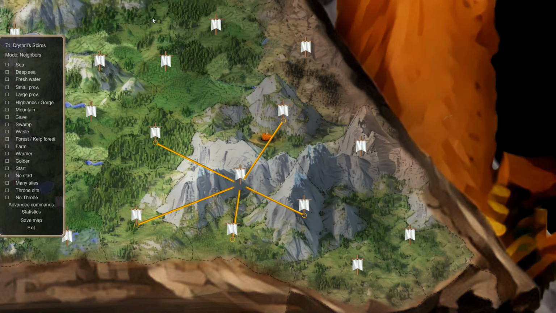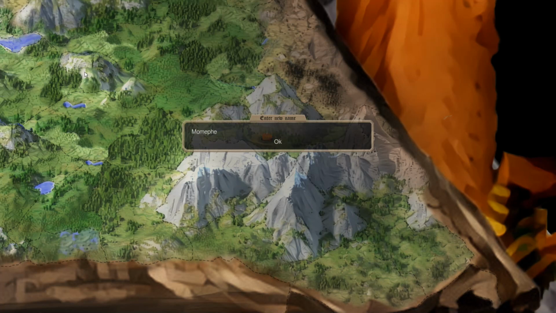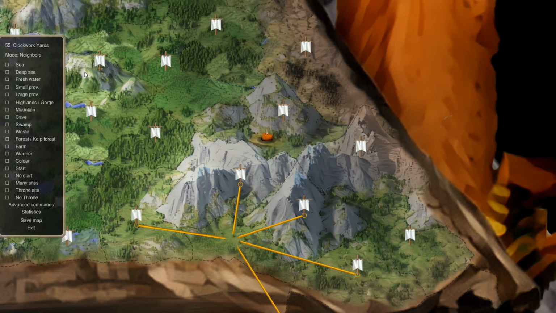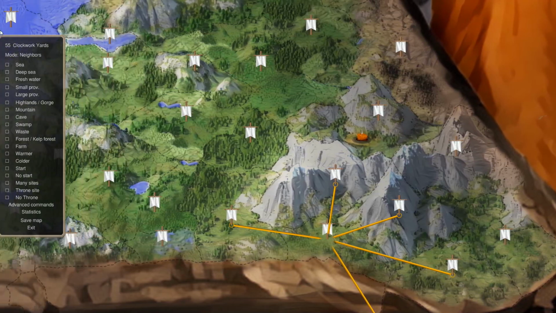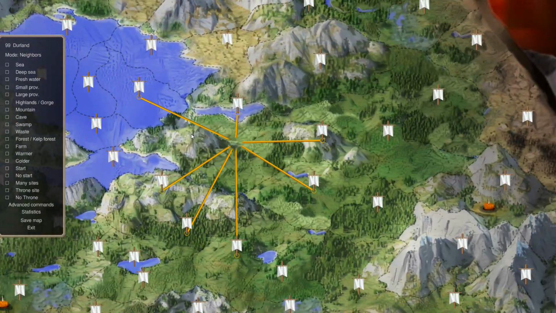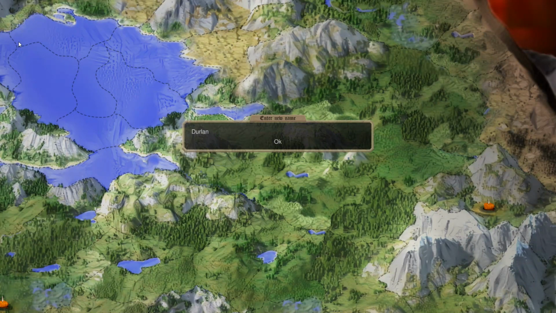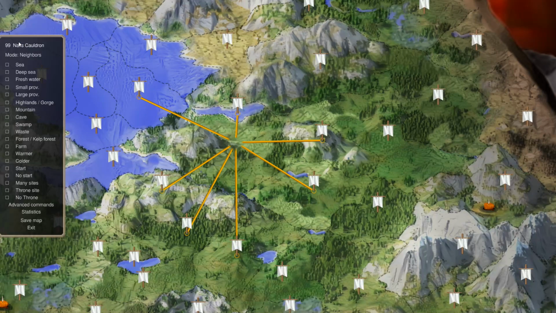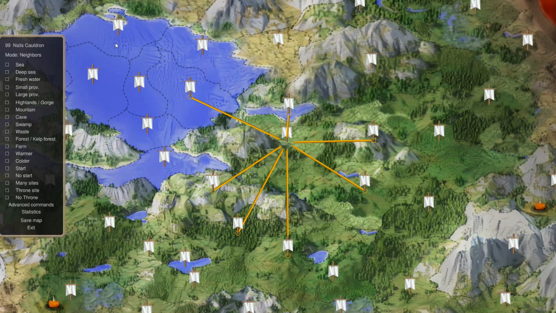Drithril Spires. And then these can be Clockwork Yards. Nails Cauldron. Okay, let's do Nails Cauldron here. And keep the names coming.